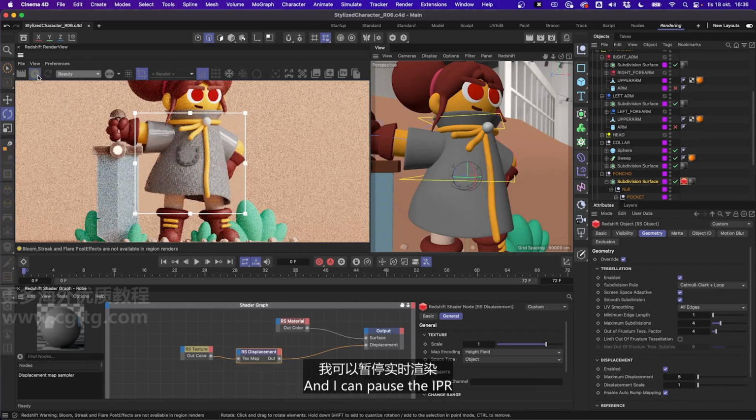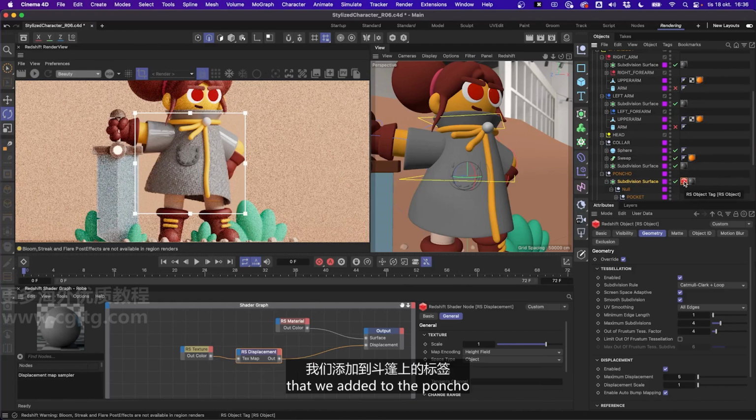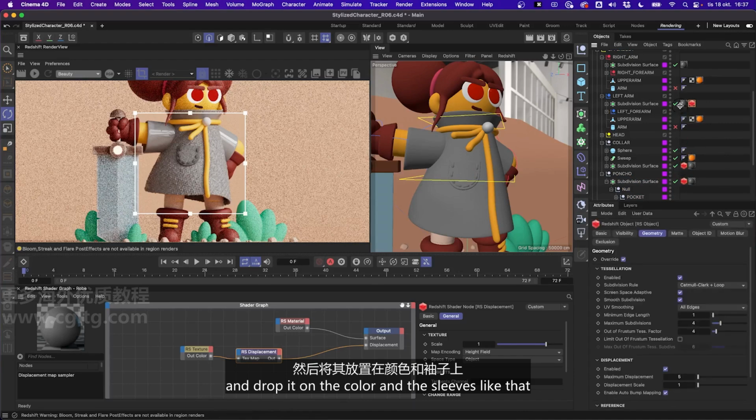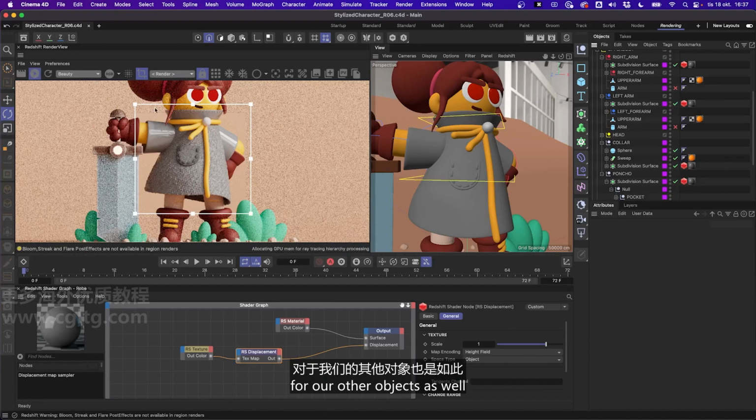And I can pause the IPR and we'll go ahead and copy this Redshift object tag that we added to the poncho to the different parts of the collar and the sleeves as well. So I'll just go ahead and hold Command or Control and drop it on the collar and the sleeves like that. And once we activate our IPR again, you'll see that these changes have been made for our other objects as well. Perfect.